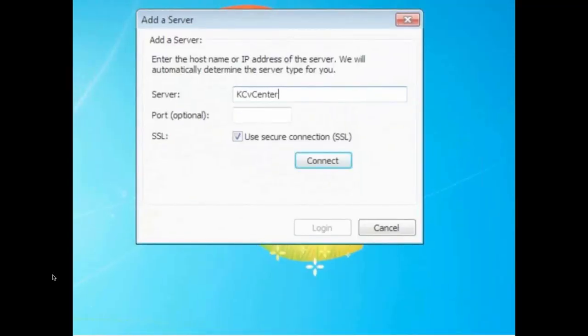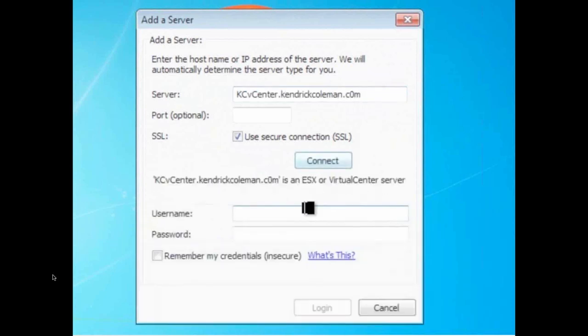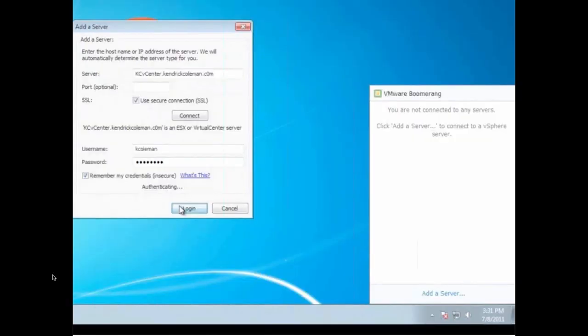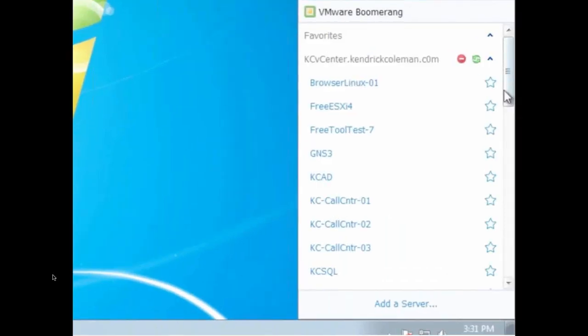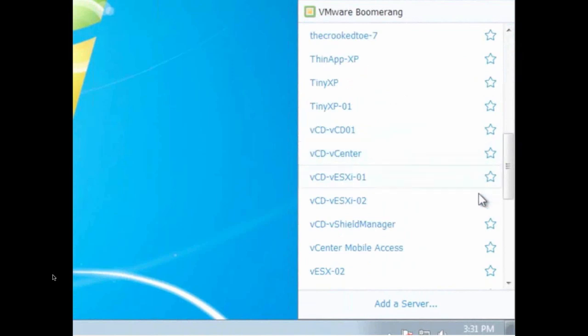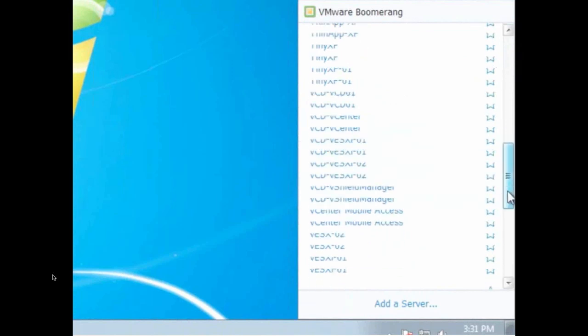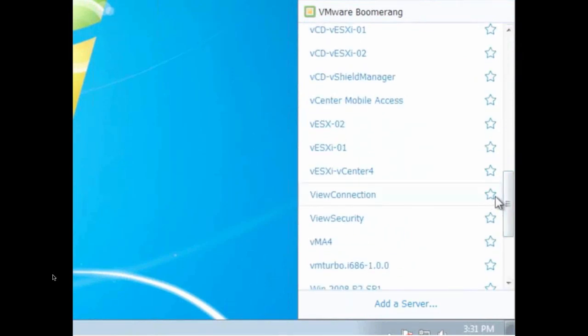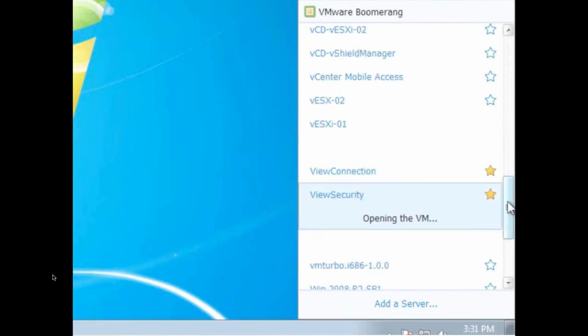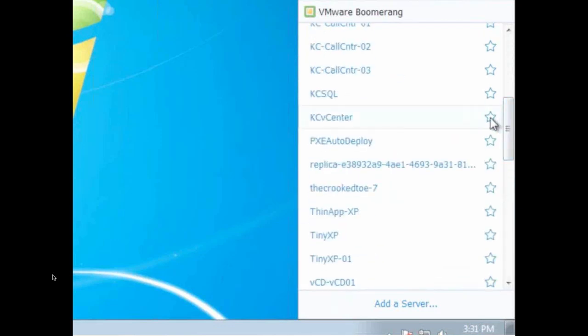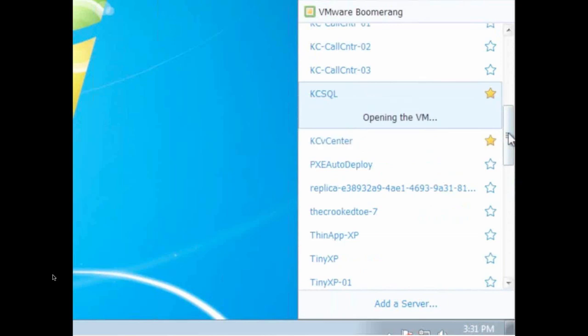You're going to add in your virtual center server, and from here you can do the login portion by either saving credentials or typing them in every single time. Here, I'm going to always save my credentials because I don't like security within my environment, but since it's a home lab. From here, I can choose my favorite VMs, the ones that I always need to access, so I can click stars and move them to the top of the menu. Once they're at the top of the menu, I can just go up there and open a console session to it every single time.